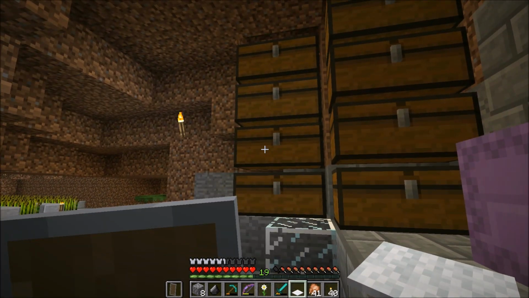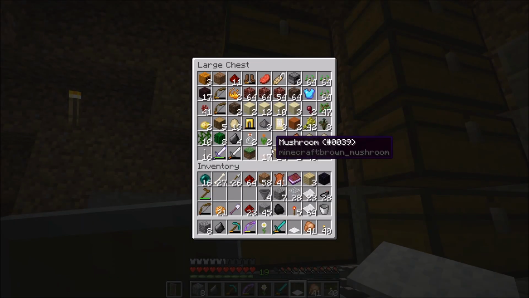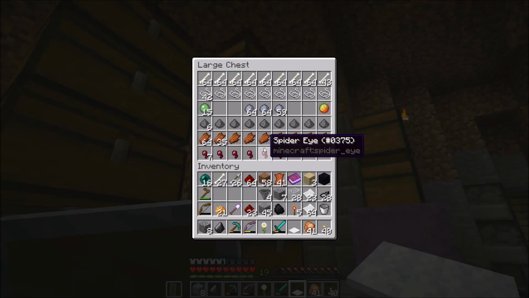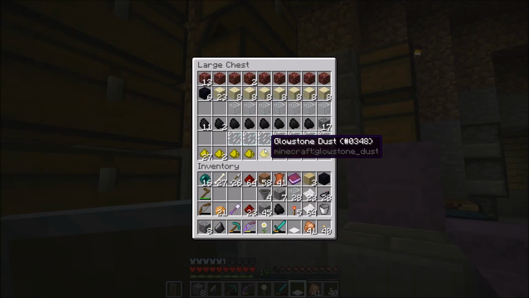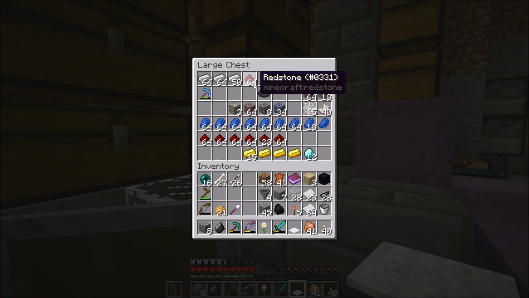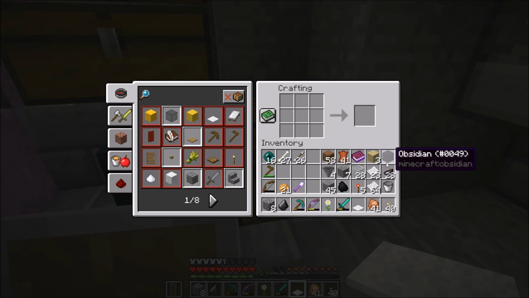Remember how the hell I was doing this here. Just way too unorganized. That is one thing I love about modded Minecraft, the organization ability. Yeah, it is nice. Okay, so written books.